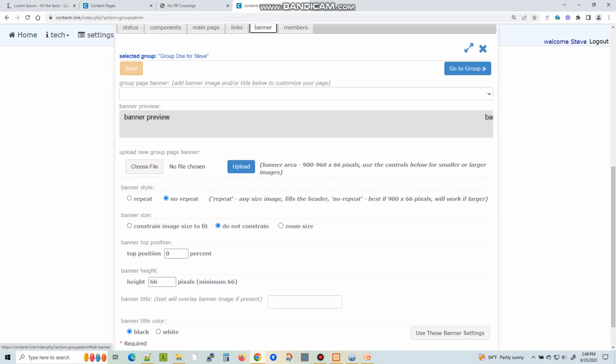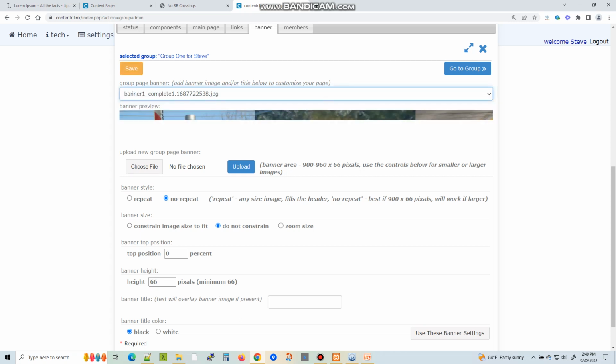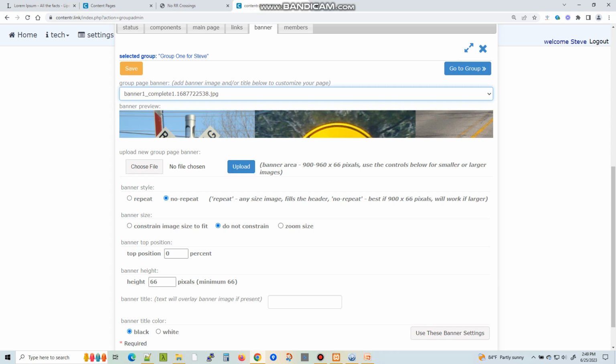There's a drop down here and a banner preview area here. So if I click on this, it will show up. Also, any other banners I upload will be here. You can change your banner anytime you want.